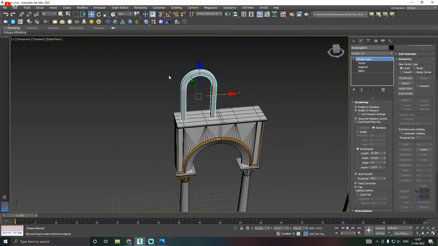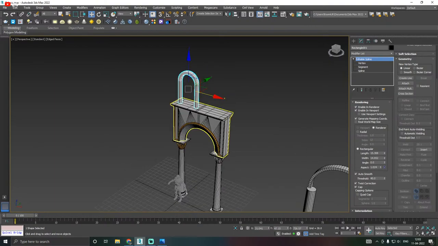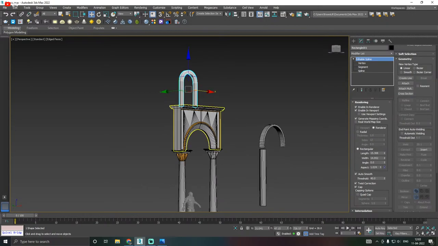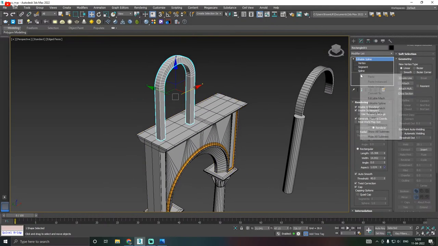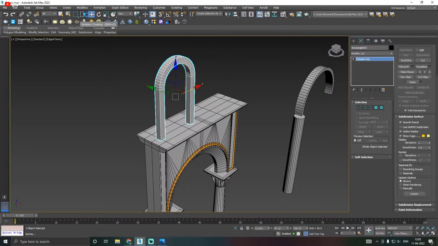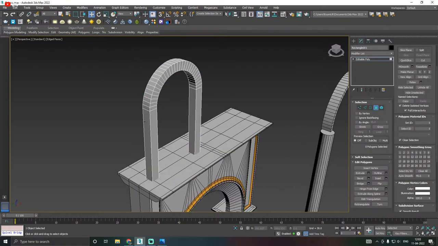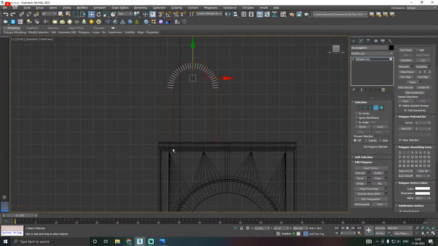Okay, I'm gonna do the same thing just like we did for this arch. Okay, I'm gonna convert to editable poly, then save this project again. Select this side and select this area.